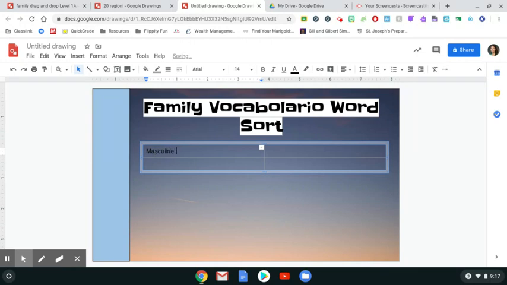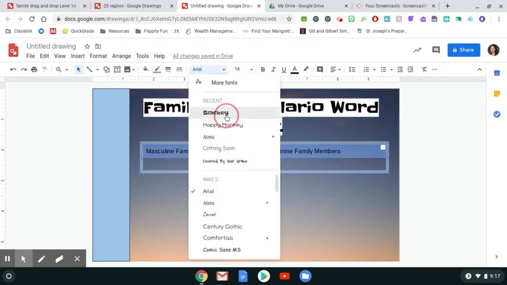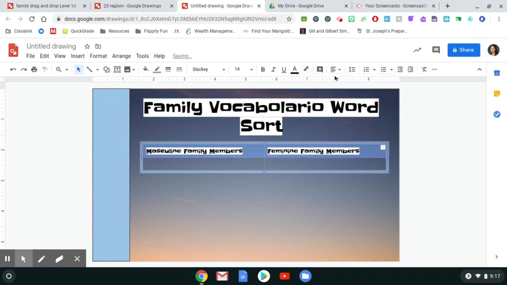Masculine family members. Feminine family members. I'm going to make these both match. Slacky. Highlight them in white. Center it as well.